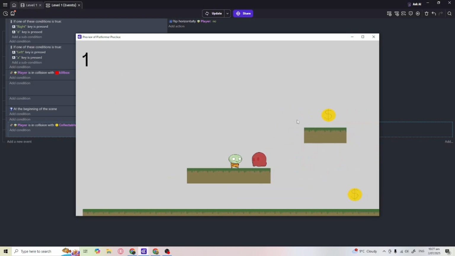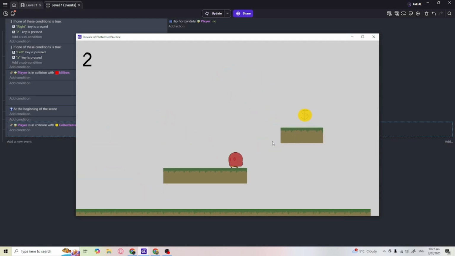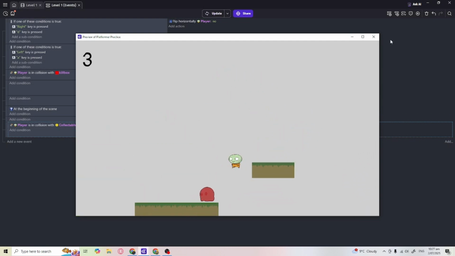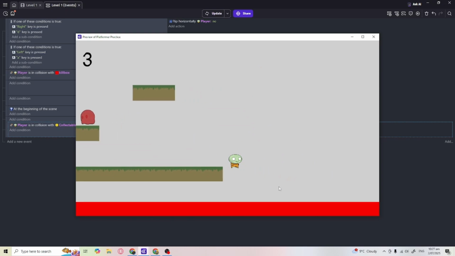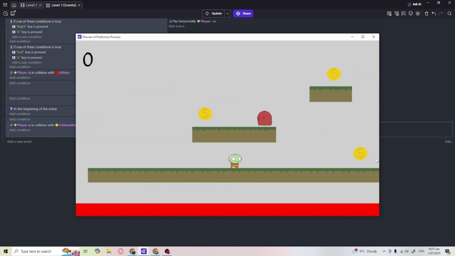Now it's 1, 2, and he's not actively on at the moment, so I can jump into him. 3. If I reset the level, we go back to 0, and these all respawn.